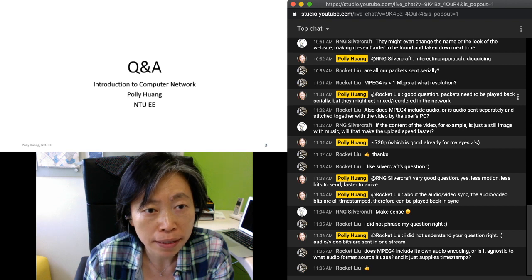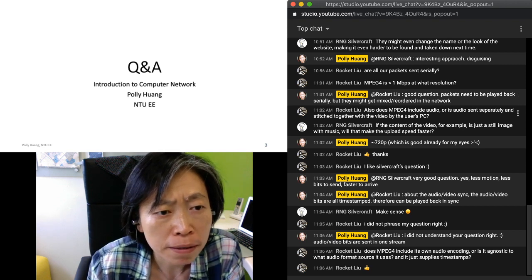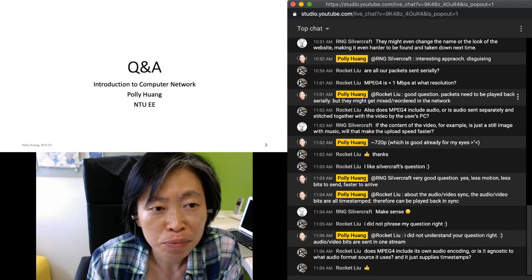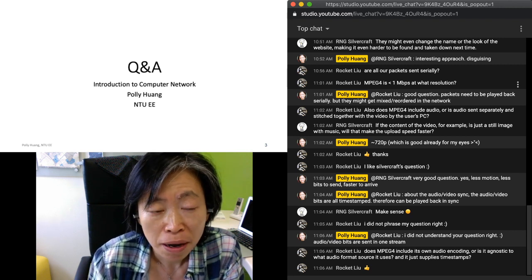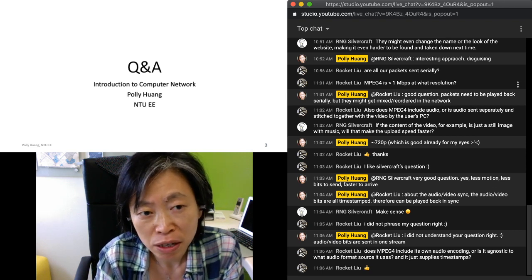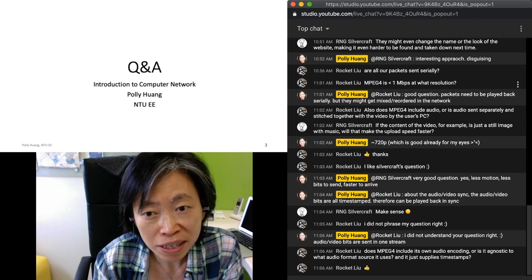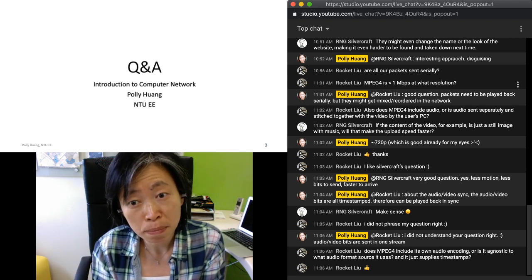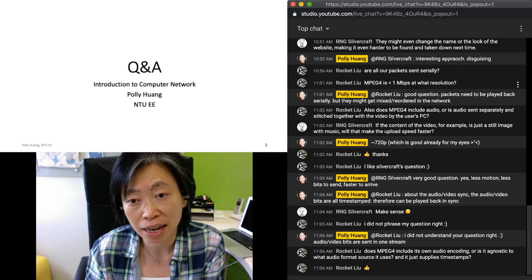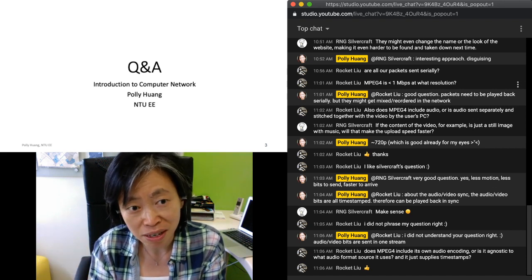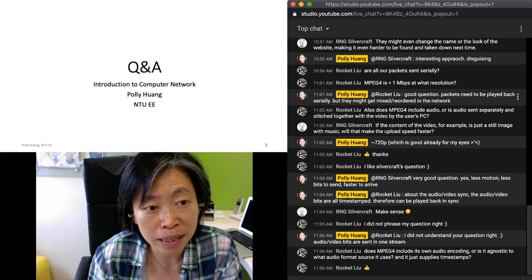So Rocket was asking, are all packets sent serially? They are being sent out serially from the sender, and they need to be played back serially at the receiver. But as they travel through the internet, they might get reordered. So don't worry, later on I'm going to talk about the receiver buffer at the client side, at the playback, the player side. So you get to reorder the packets back in series. So that's going to come up in the next video.